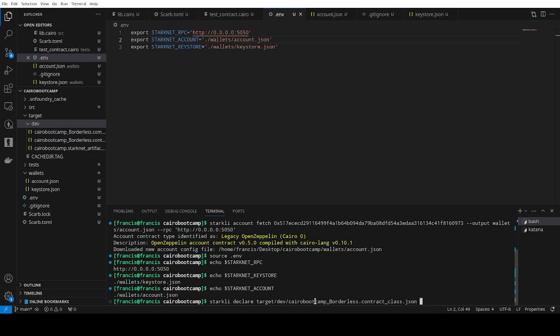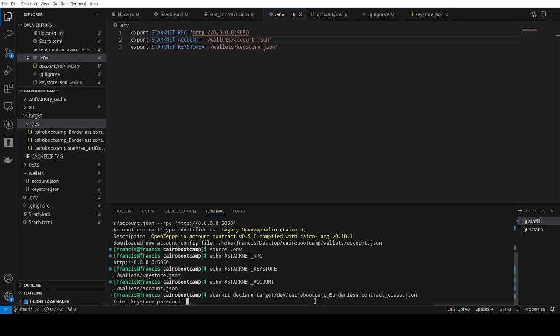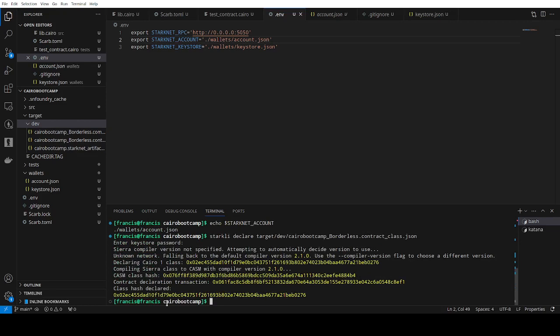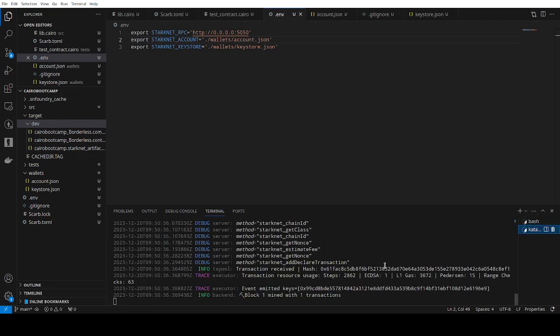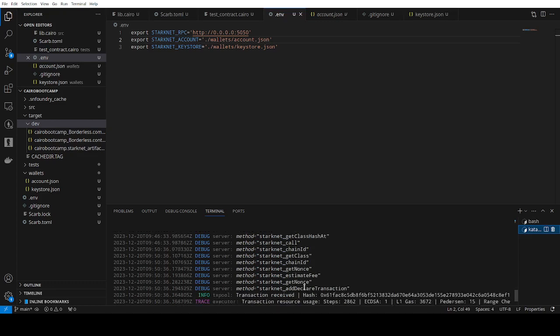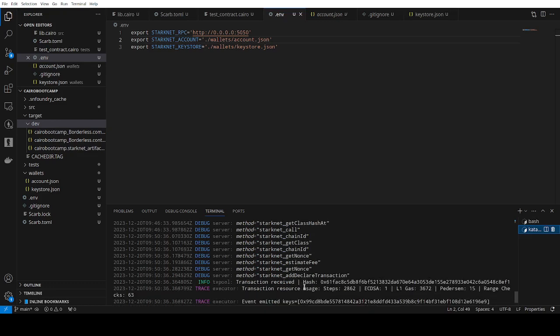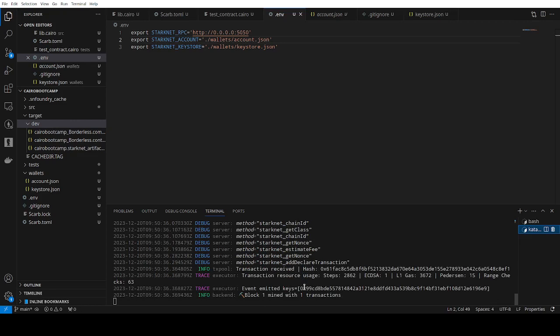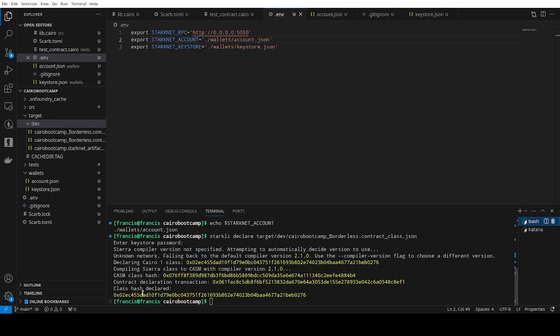So this is basically what we want to declare, and when we press enter we need to enter our keystore password, which, like I told you, is 1234. Okay, and with this we have declared our contracts on the local blockchain. If we check Katana, we're going to see that the contract has been declared. We added the declare transaction, you can see it here.